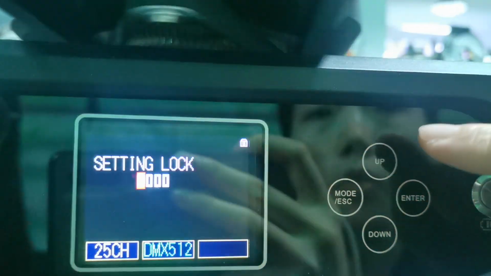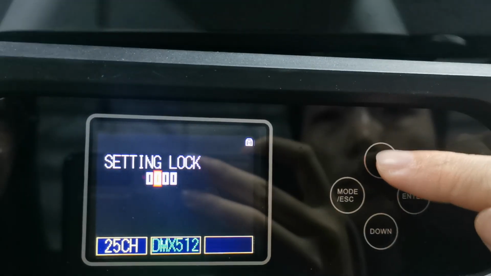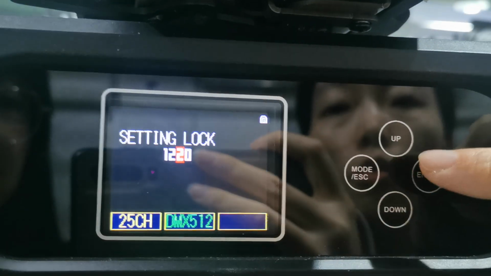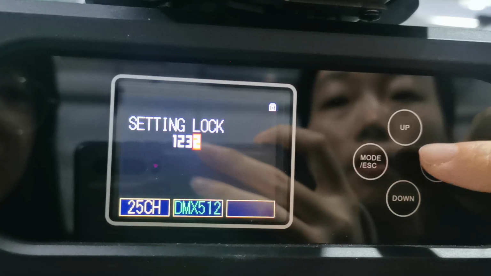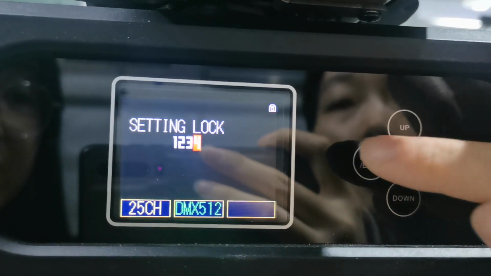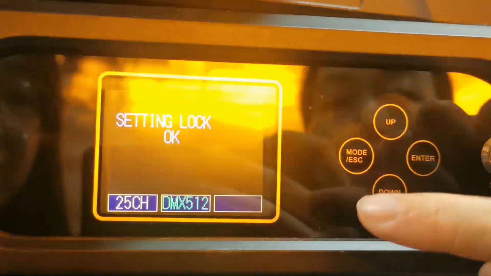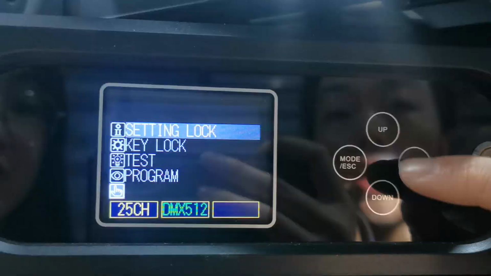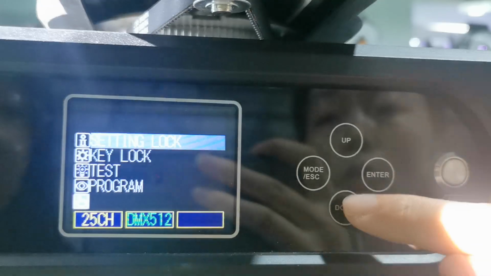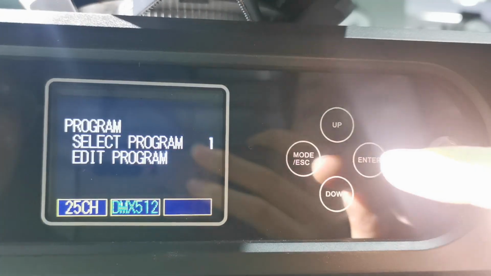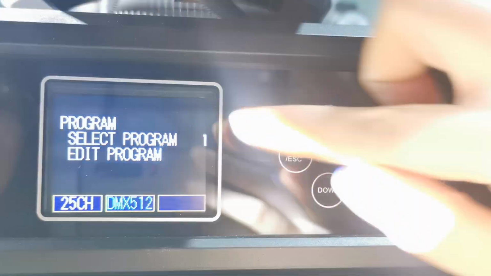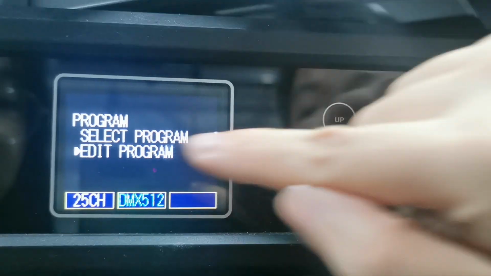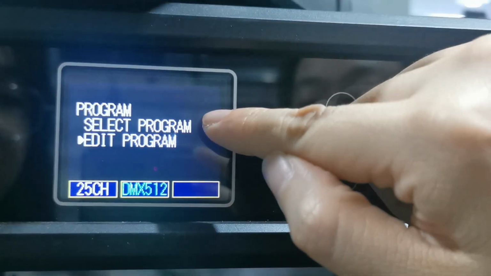enter the code 1234. 1, 2, 3, 4. Very easy. And then here, and it's okay now. Yes. And then we choose the program. Program is 2 items, and we choose the adding program.